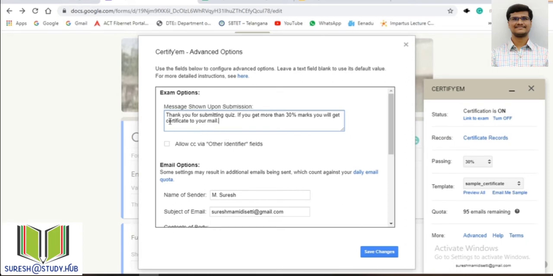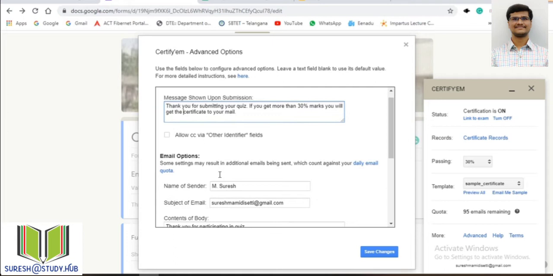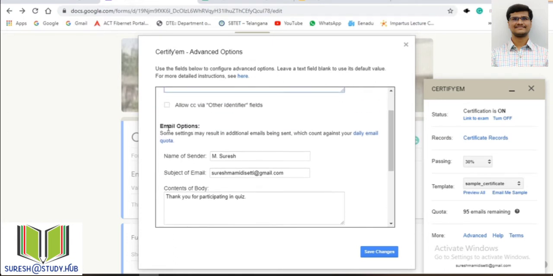So whatever message I want to give, I can give in the message shown upon submission. Thank you for submitting your quiz. If you get more than 30% of marks, you will get the certificate. You will get the certificate to your mail. Next, the name of the sender, and the next one is email options. Name of the sender: who is the organizer, or who is the teacher who conducted the test? That is their name. And what is the subject of the email?